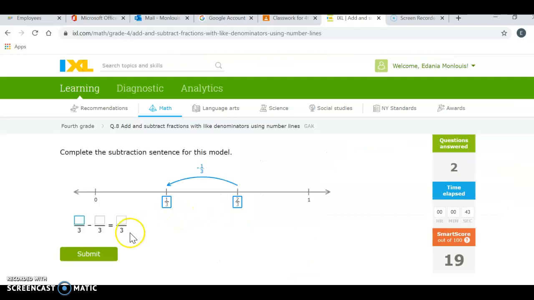This computer is a bit slow, and we are going to add fractions using the number line. Okay, add and subtract fractions using the number line. So you are looking at this number line and putting the information here. Look at the arrow, what direction it's going. So I'm going to put 2 here because I'm moving away from 2 over 3 and I'm subtracting what? 1 over 3. So I'm going to put 1 up here.